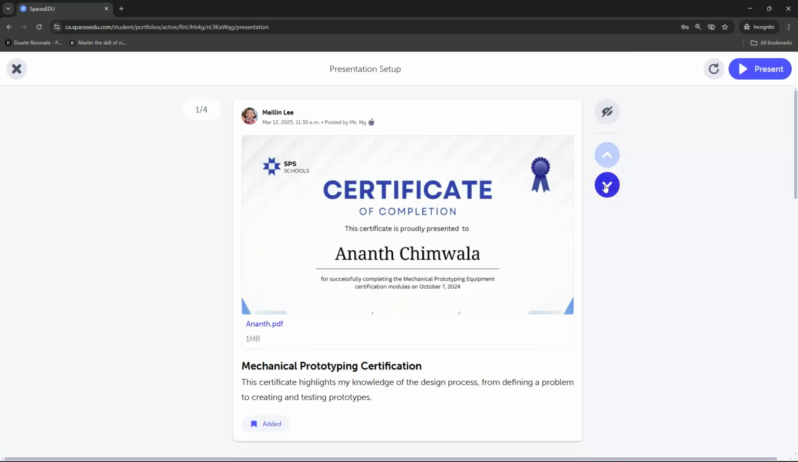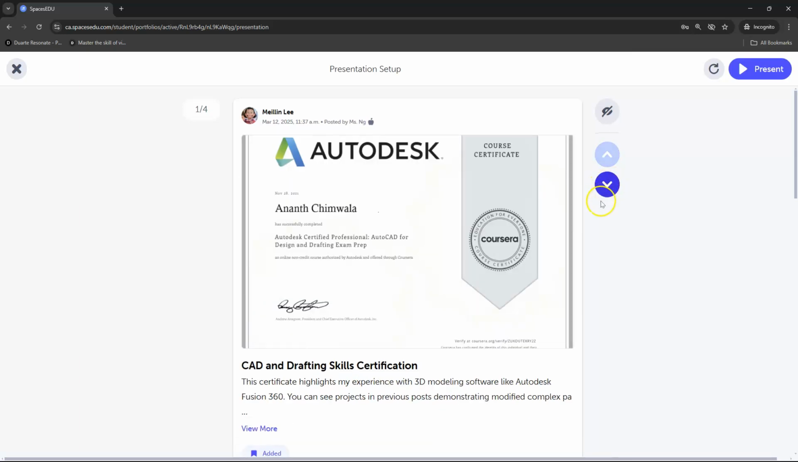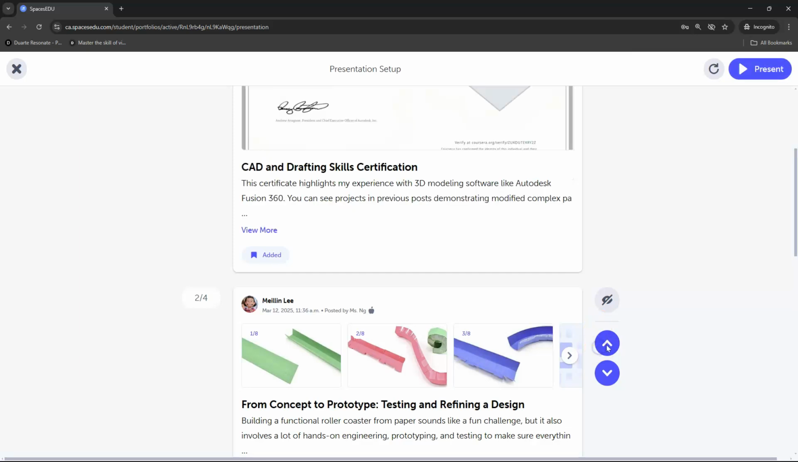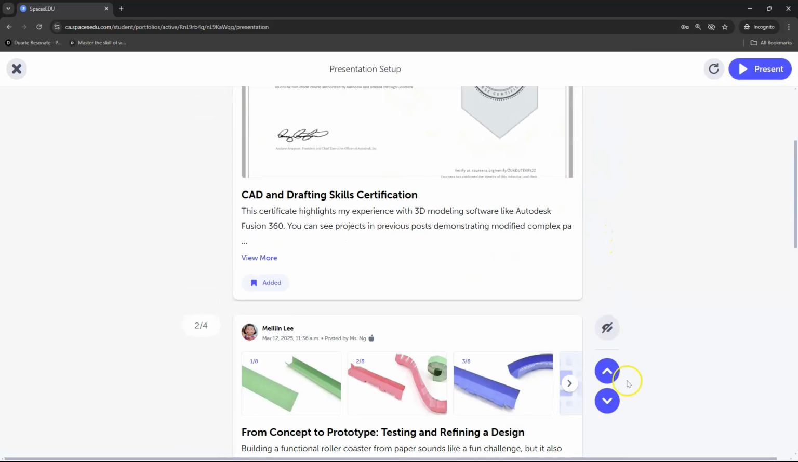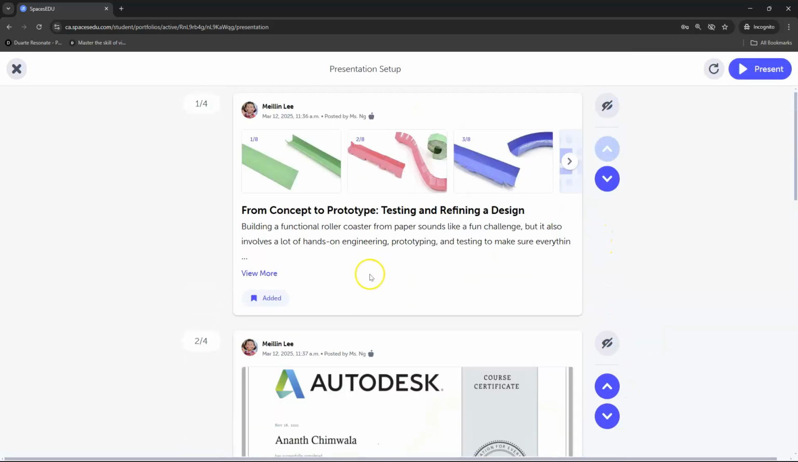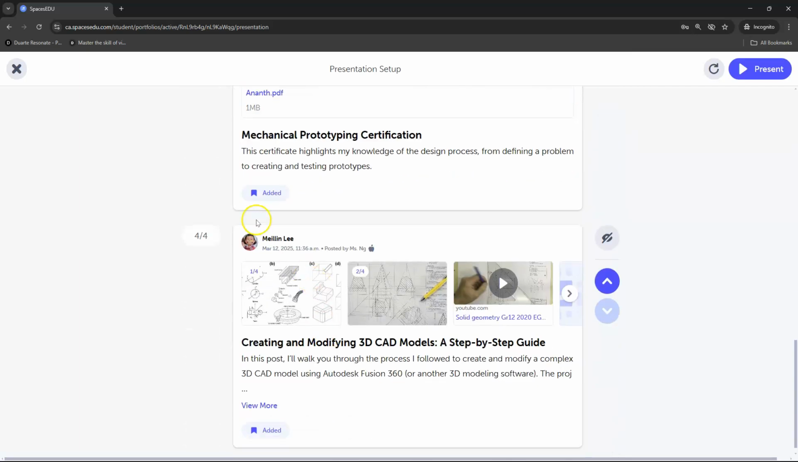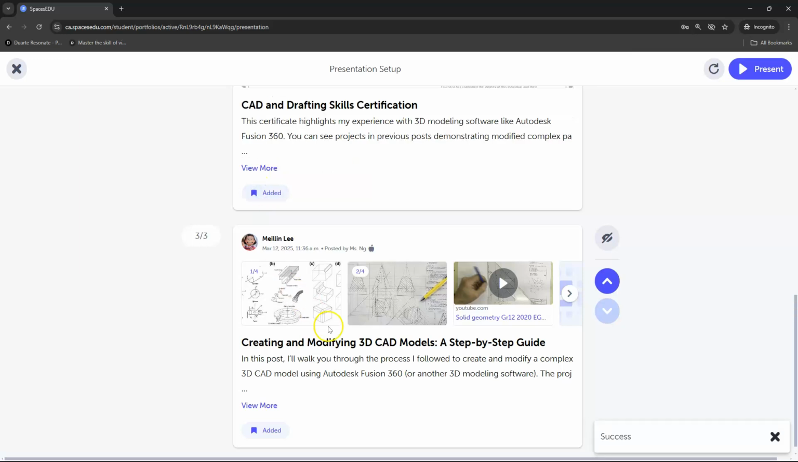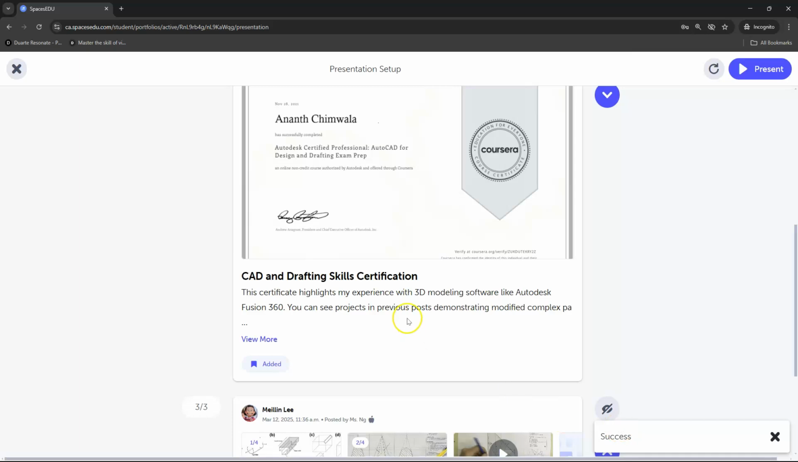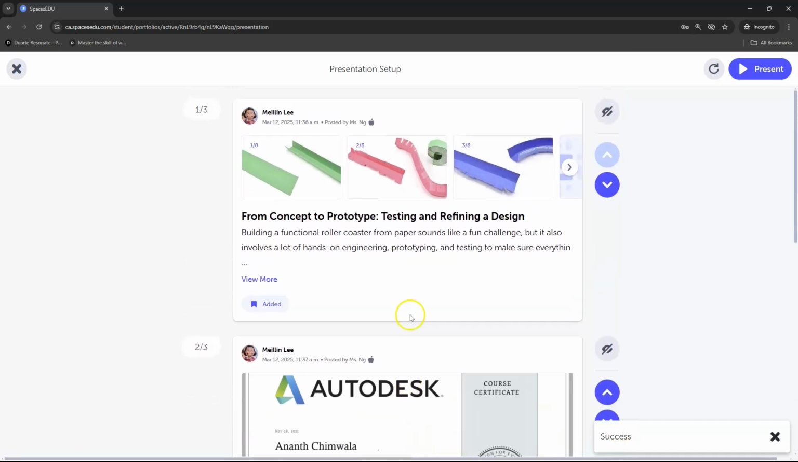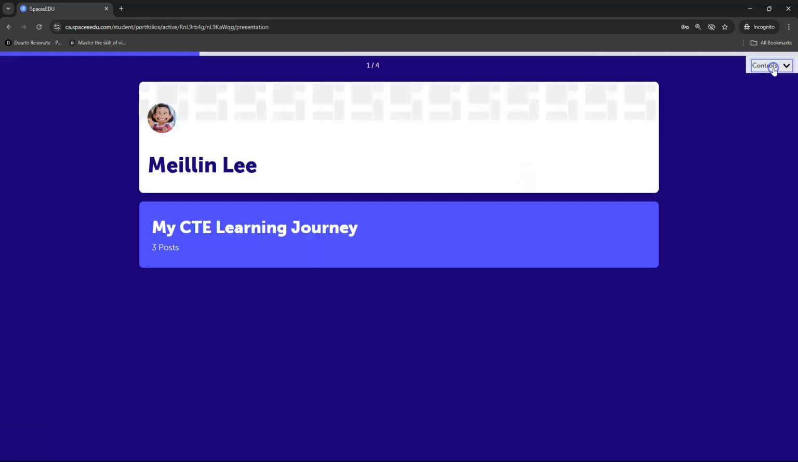We can move and rearrange the posts as we see fit. If we wanted to remove a post from the presentation, we can simply click on the bookmark icon again, and it would disappear from our presentation setup. So let's say we're ready to go and we want to present. We can click on the present icon in the top right corner there.